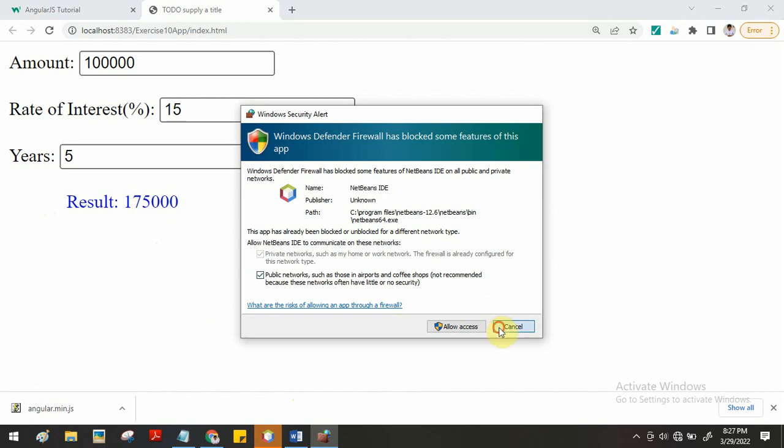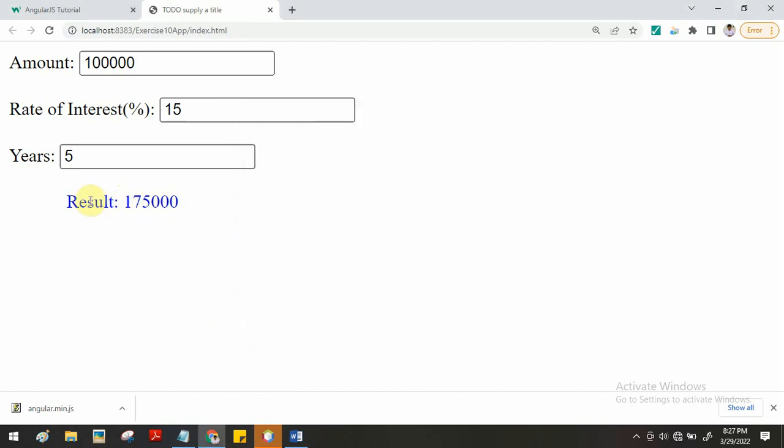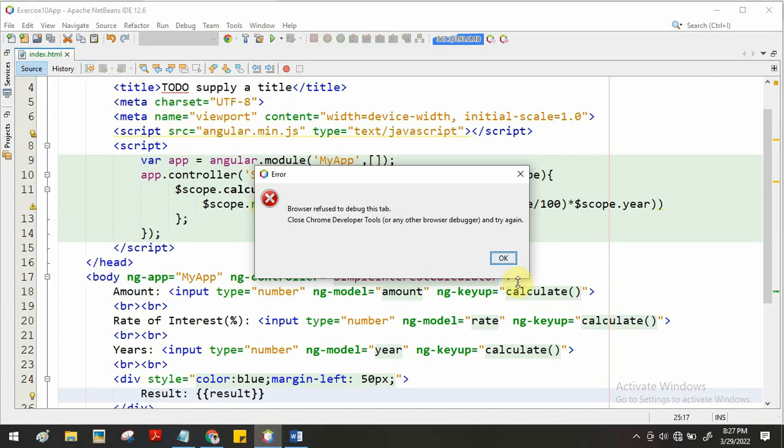The result you can display anywhere, and you can give a style also. For the result you can give styling, background color, everything you can apply. So using this concept, you have to do the first question.